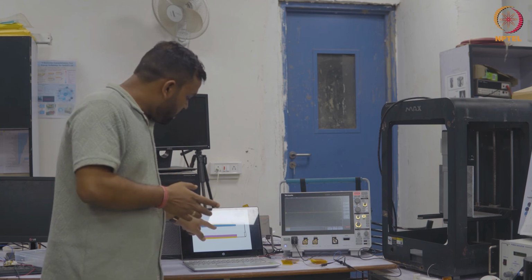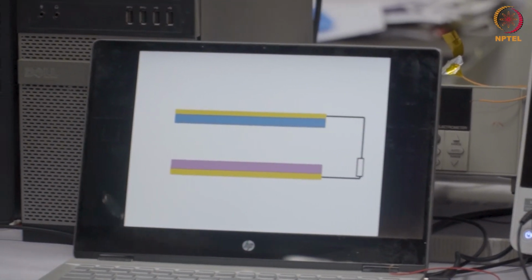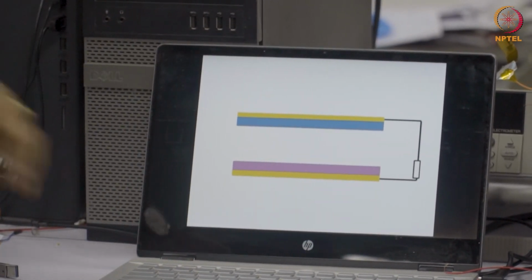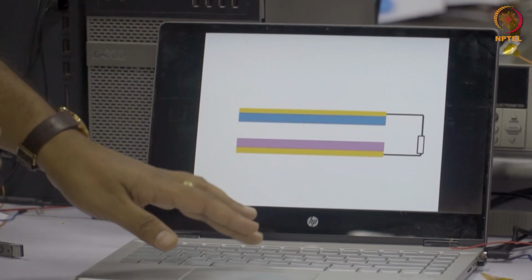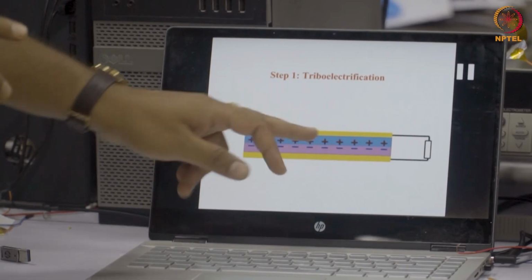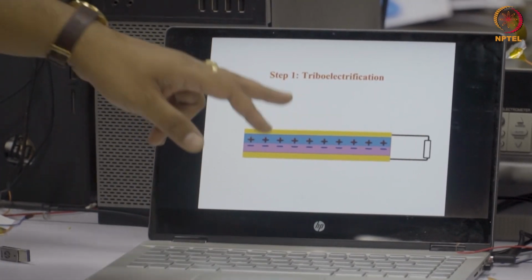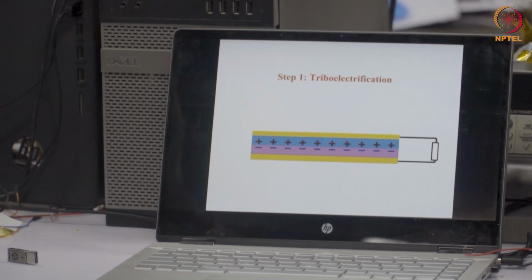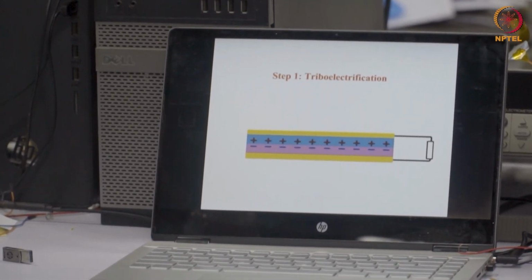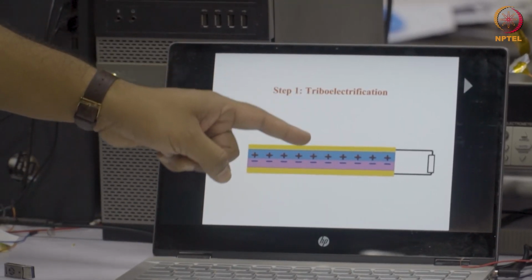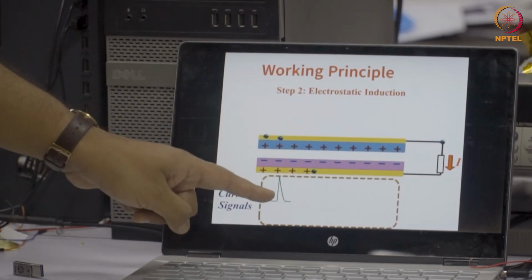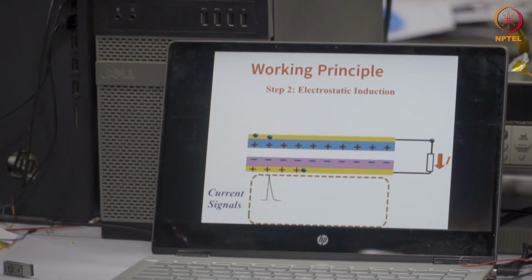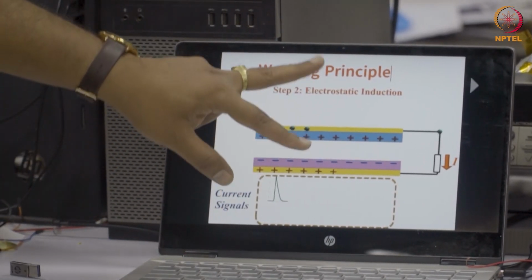Here the blue one is our tribo-positive surface, and the pink one is our tribo-negative surface, connected with our external circuit. Once we bring them closer to each other, the charge transfer will take place because of their nature, since the blue one has a positive charge affinity and the pink one has a negative charge affinity. Then the current will flow in the external circuit, so we can see a current signal in the positive direction.